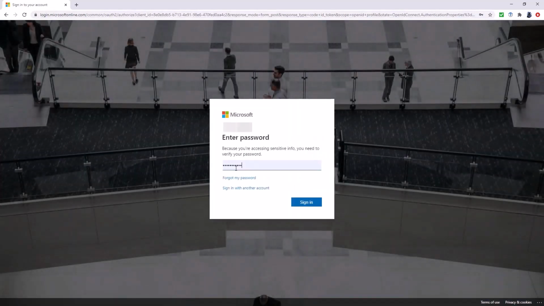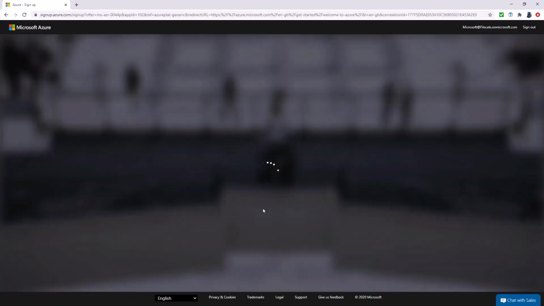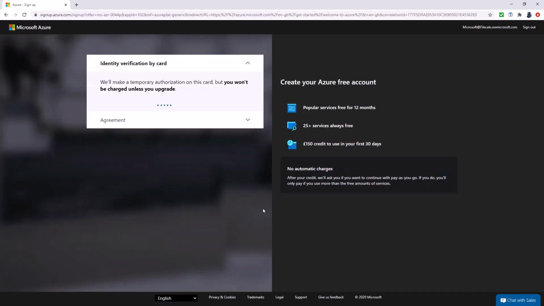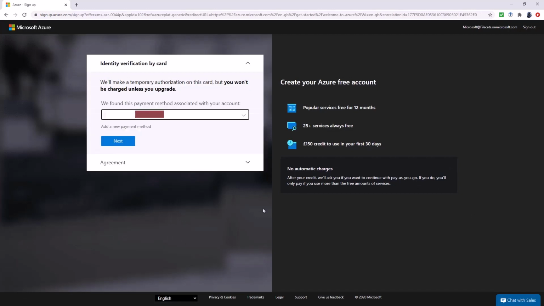And you can see we're now at the Sign Up page. So first of all, I need to enter some details. So there's a bit of waiting, and you'll find this to be quite often a thing that happens, unfortunately, with Microsoft Azure. There will be a fair bit of waiting.